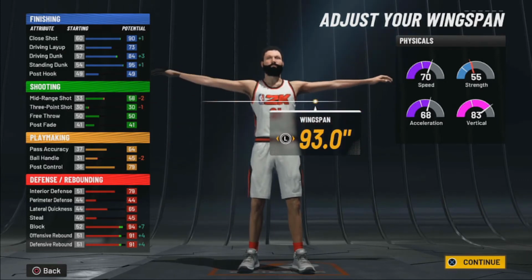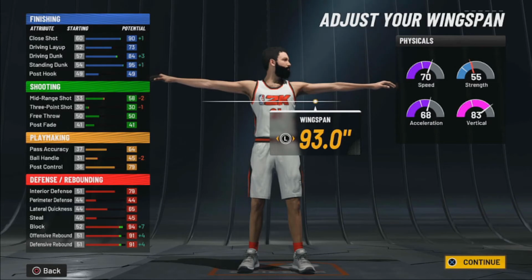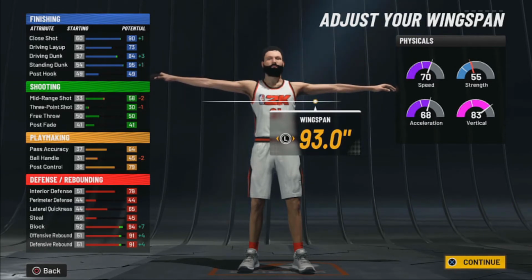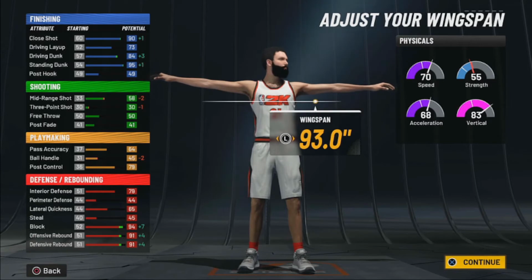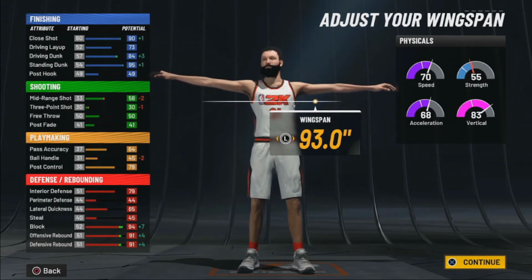And if you look at everything else, guys, you're going to have a close shot of 94, a driving layup of 77, driving dunk of 88, standing dunk of 99, so that's maxed out. Then you're going to have that mid-range shot, like I said, of 62. You've got a pass accuracy of 68, a ball handle of 49, with a post control of 83.